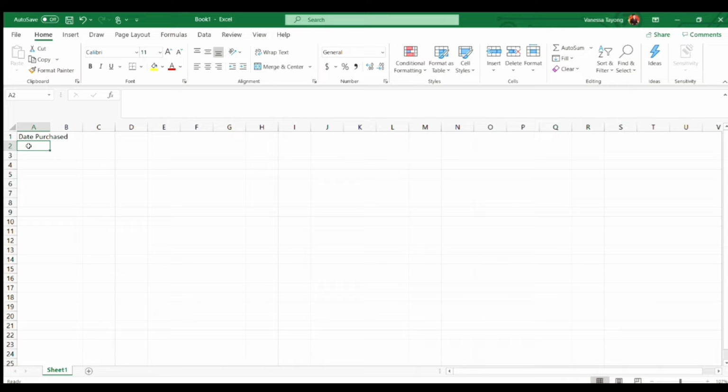Okay. As you noticed, it doesn't fit in cell A1. It extends up to column B. But when you click column B, there's nothing there. So it means it's only in cell A1. So let's type something in cell B1, for example, item, and see what happens. Now, as you can see, date purchased has been cut.